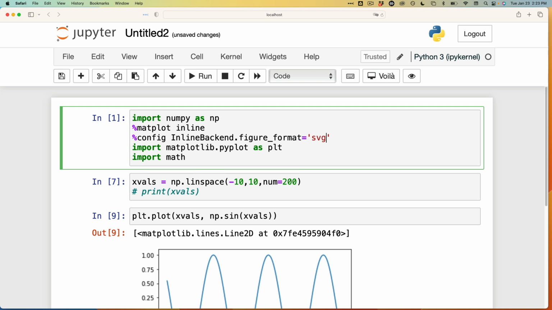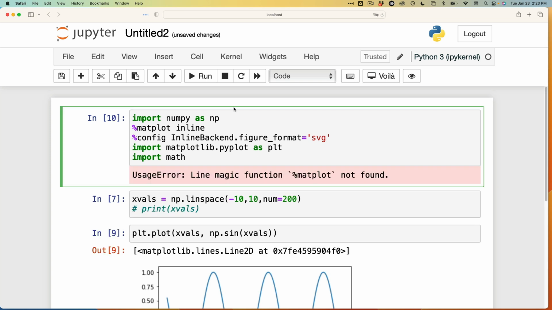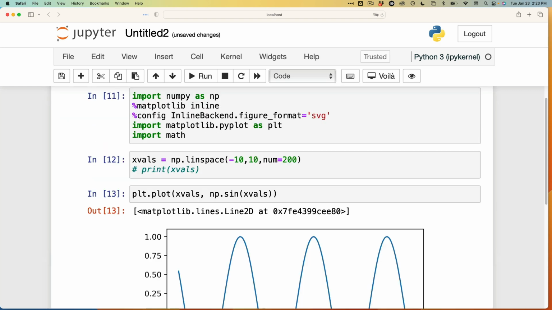Anyone know what SVG means? Scalable vector graphics. That's the foundation of vector graphics. Vector graphics, by definition, are graphics that redraw themselves as you zoom in. Okay? So you get infinite resolution. Here's what it looks like. Oh, matplotlib. Okay? Now look at this.